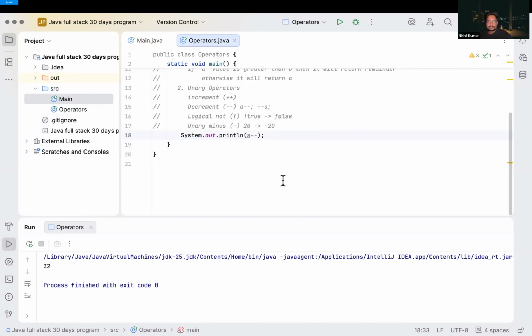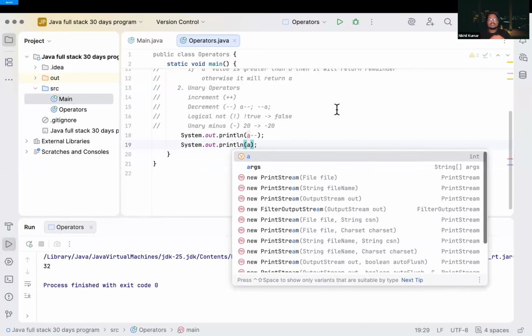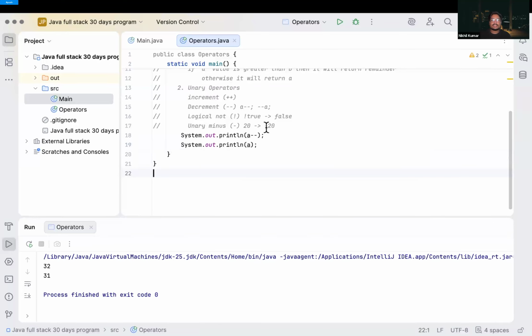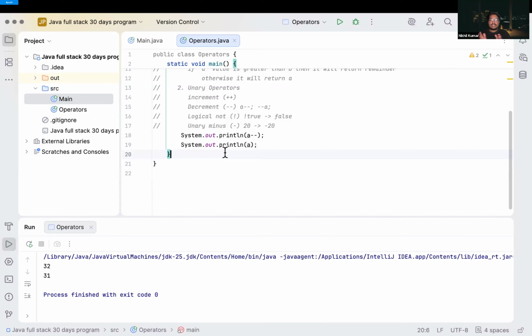What is the output here? 32. Why? There is a condition like post increment and pre increment. Right now, if we try to print it again, what will it give us? 31, right? This is a post increment. When we write minus minus after the operand, it becomes a post decrement. So first it performs the action, like printing it, and after that it is decremented. So when we print it again, it returns 31.